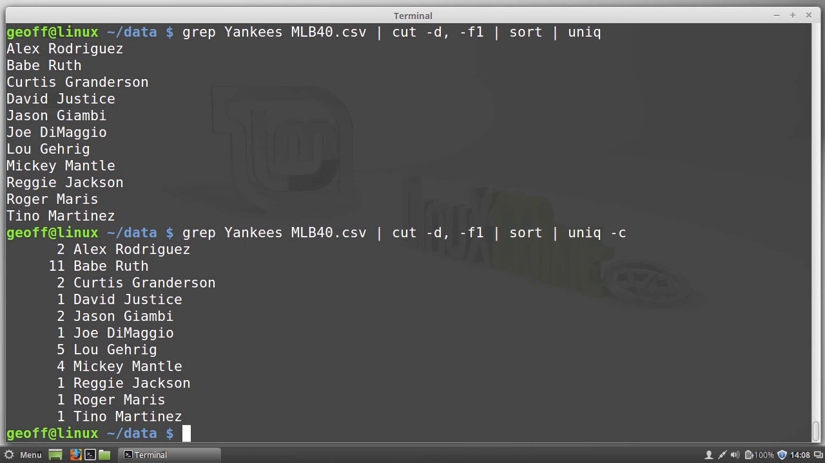It would be nice if we sorted this by the number of home runs instead of by the first name, which was the sort. We can build on our command. We can do another sort, and I'm going to add a flag to sort this time. Dash N says we're sorting by number, not by string. So we want to be sure that 11 comes last in this list, not that it looks like a 1 followed by another 1, which would be the default for sort.